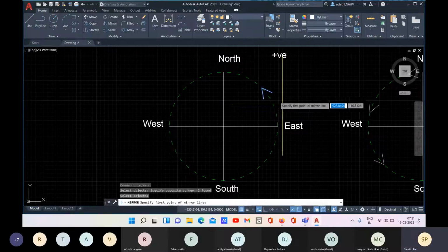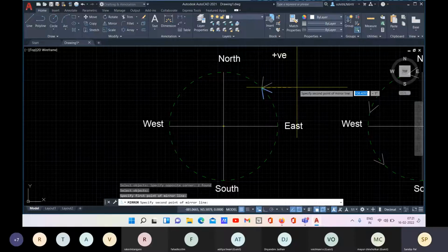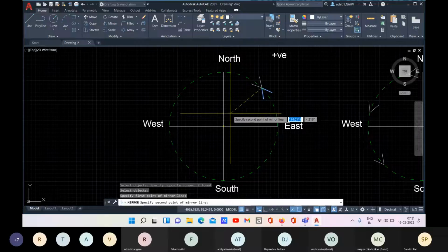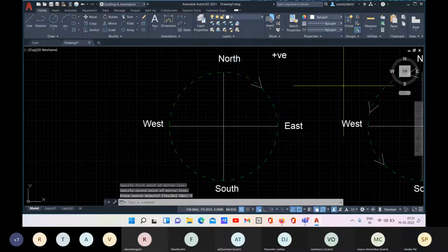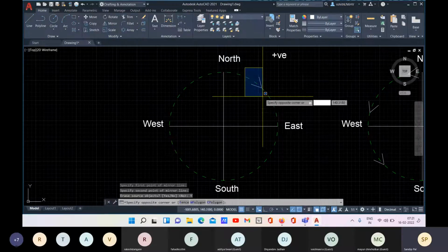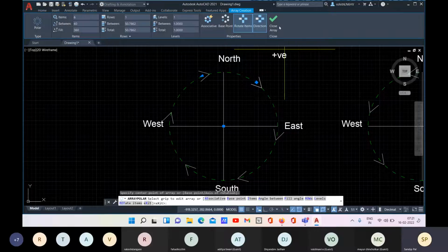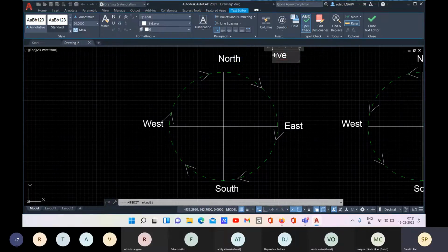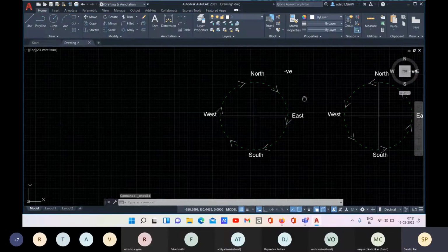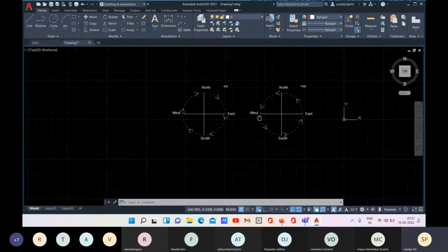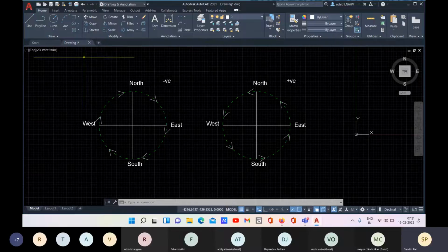I will select this, enter, and I will erase the source object. Yes. Now I will select this and I will go for array. This is the center and this is the negative value. This is the negative direction, or this is clockwise direction. Okay. So for polar coordinate system, we need to know these things.